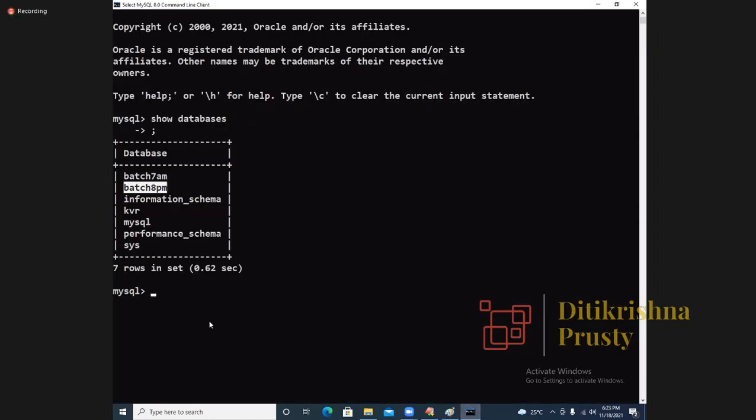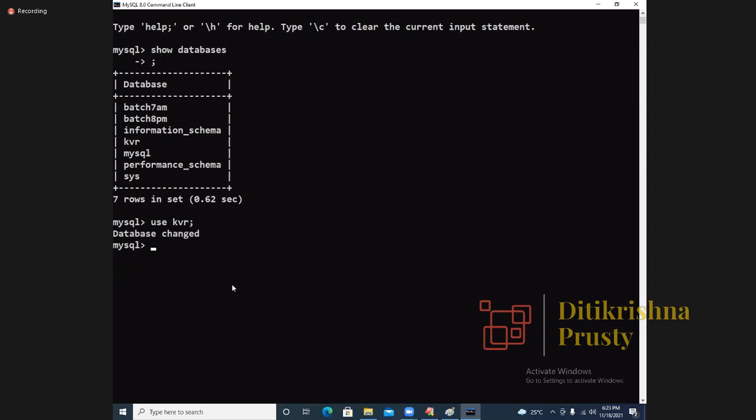Now let us start. To go to a particular database, use the name of the database. Yes, correct. Use database name. What is the database name I am using? KVR. Use KVR. KVR is the name of the database. Semicolon. What is coming? Database changed. That means you are in the active database KVR.